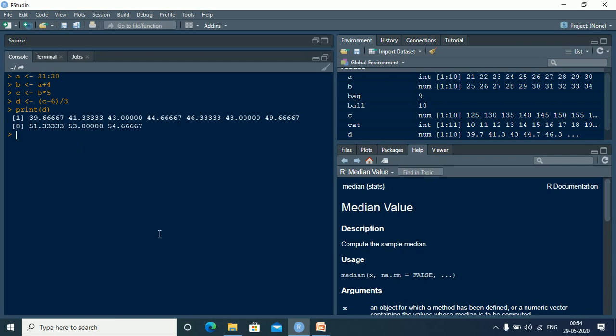So now these are the answers which you have got. So first, if I take the first number 21, so 21 plus 4 is 25. So 25 multiplied by 5 is 125, and then 125 minus 6 is 119 divided by 3 is 39.667. Now we have done a step-by-step process.